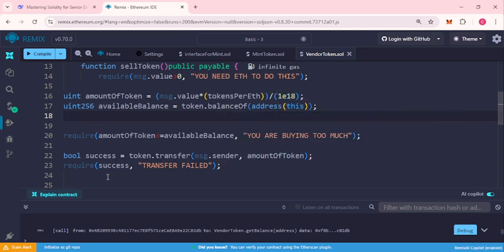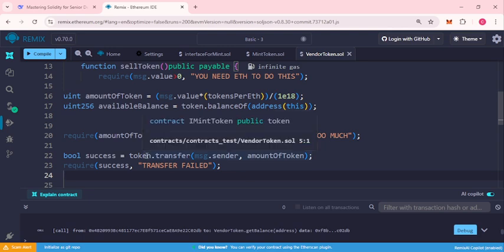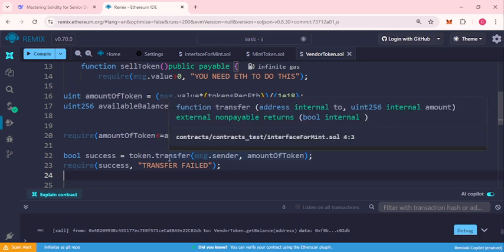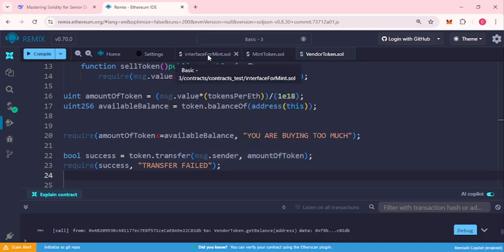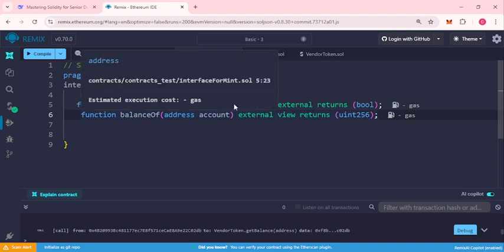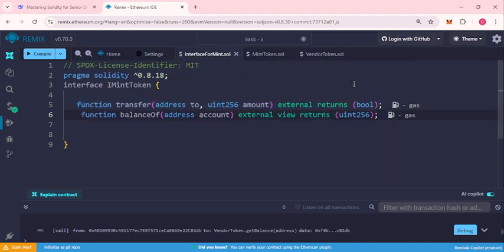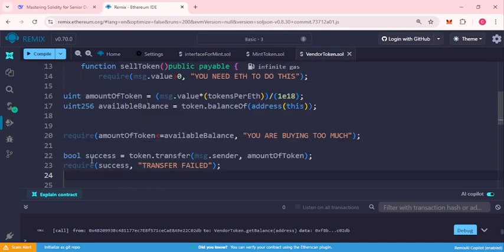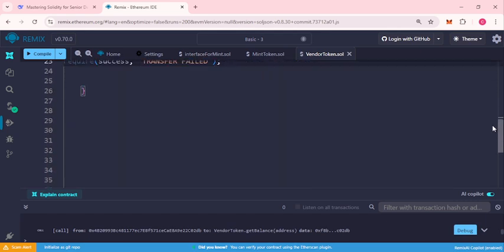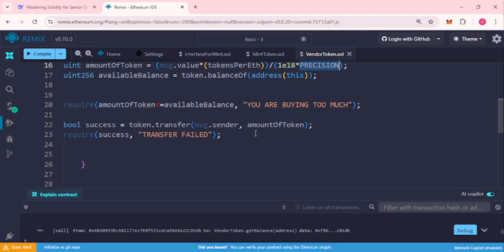The next one is success. This success is saying this token, remember it also has a transfer function there. Look at it here. We did balanceOf and we did transfer. So this transfer also returns a boolean. That is why I'm having a boolean here. So it's going to be required to be successful, or else it will just say failure. So let me continue. No, don't worry. Let me now write the code.